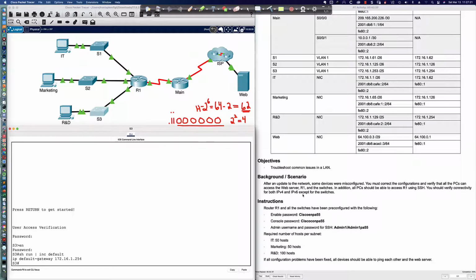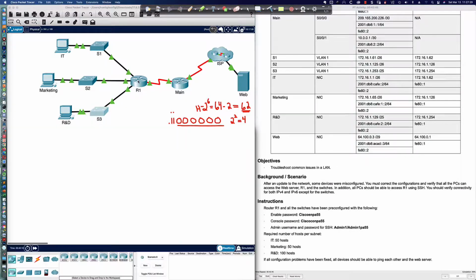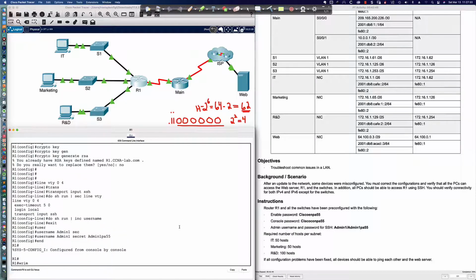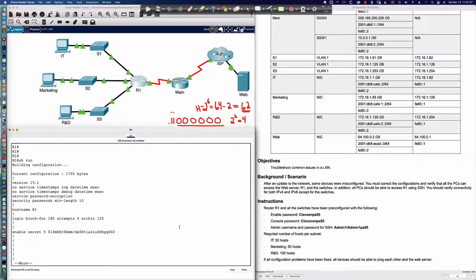Verify connectivity for both IPv4 and IPv6 except to both switches. So everything, I'm trying to avoid going to the check results tab here. My thinking is it's something here on the router. So let's save our config on the router. And let's take a look at this config one more time.